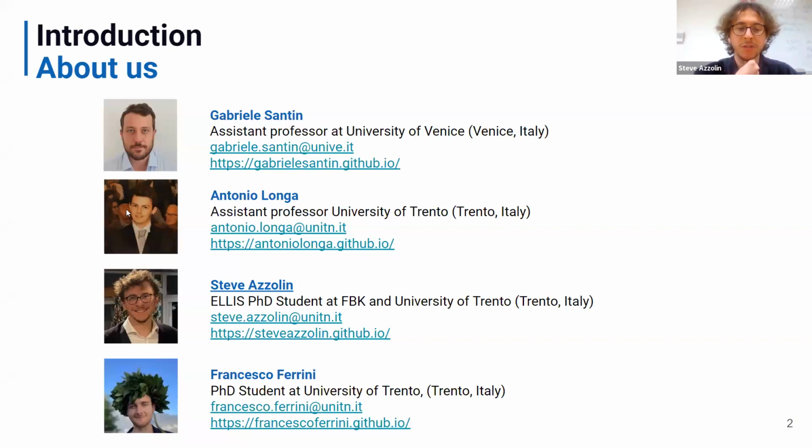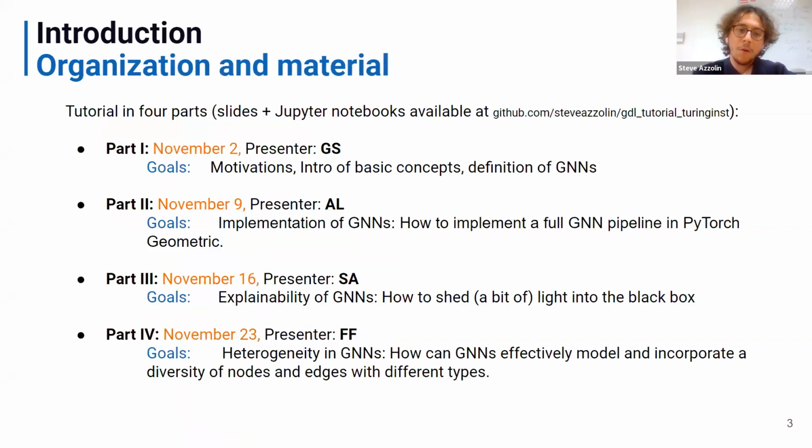Currently, I am a PhD student at FBK and University of Trento, and today's goal is to have a look at some explainability for graph neural networks, which means to try to shed at least a bit of light into the black box realm of deep learning models.